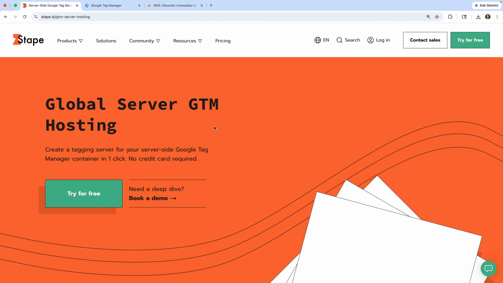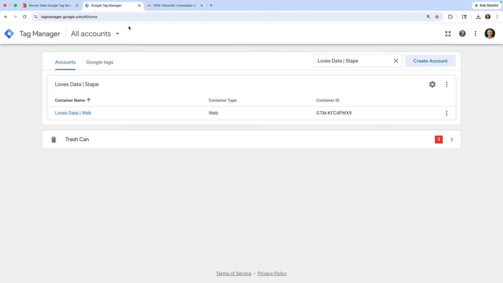Okay, now that we've covered what Stape offers, let's head to Google Tag Manager. Before we set up our server-side container in Google Tag Manager, we need a web container. This is because the web container will act as a connection between your website and the server-side container. I've already logged into Google Tag Manager and we can see I already have an account, and in the account is a single container. If we look under the container type, we can see it says web. So this is a web or client-side container. Let's open this to take a quick look.